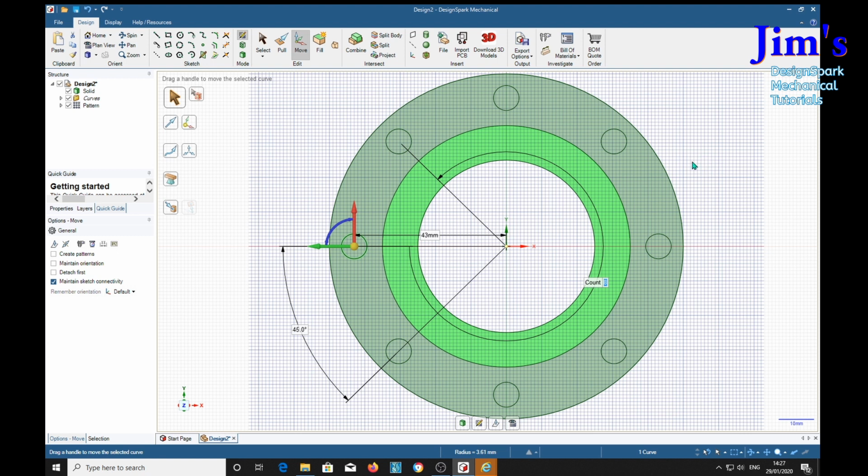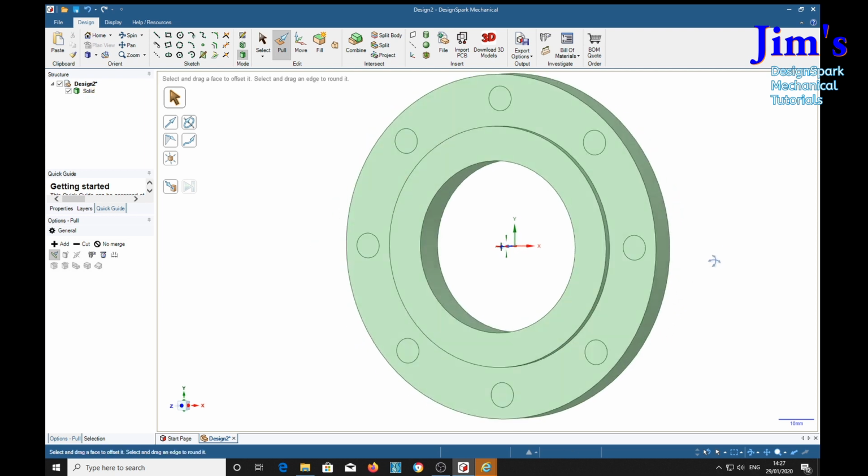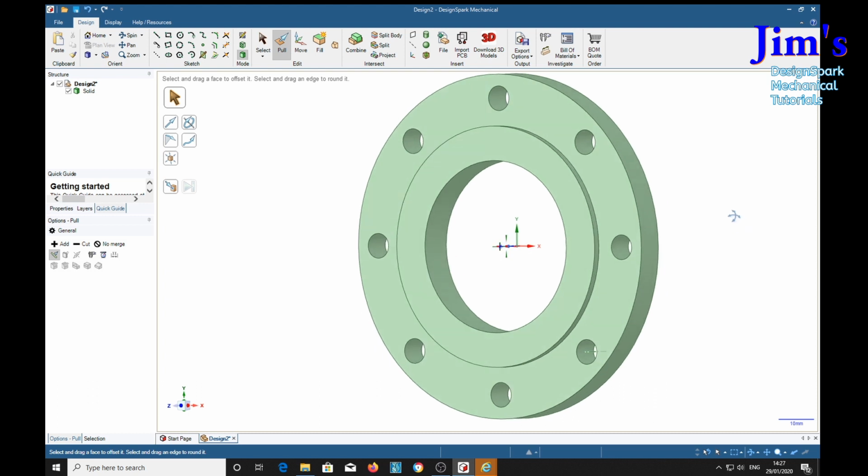And P for pull. Now I suppose I could have put one hole in here and then made 8 of them. Saves us going through this, selecting all these with the control key pressed. But this is a little bit more long-winded, but it still works. And then drag. Right, I'm going to call that the front face.